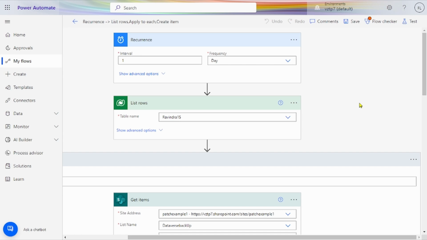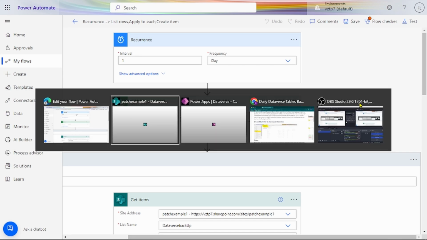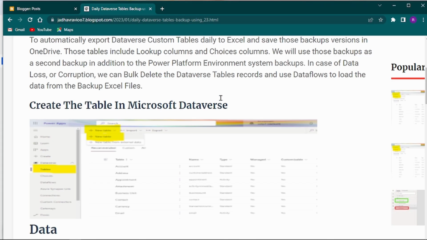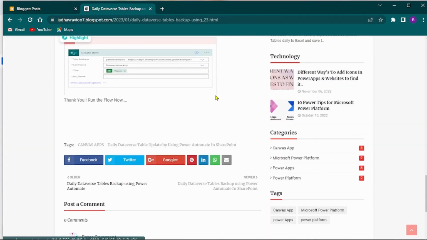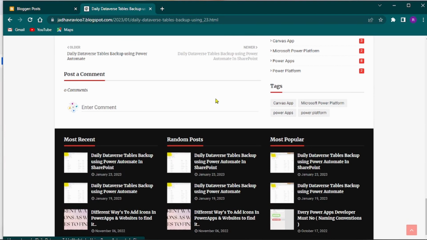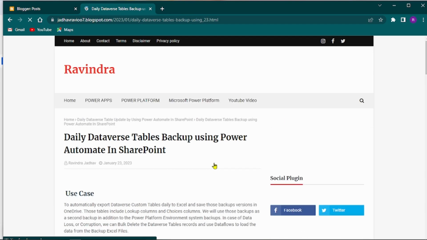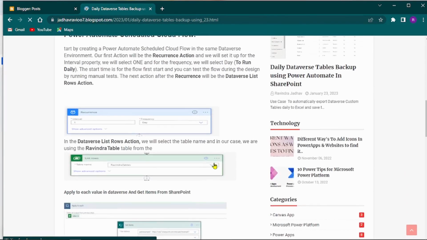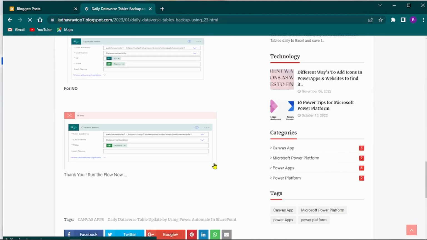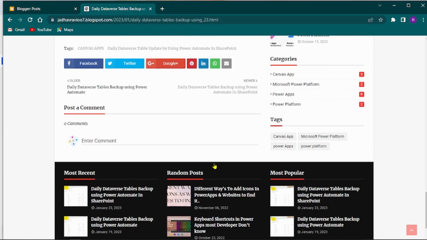That's all about it, friends. I have also written blogs on this. If you have doubts and questions, you can go and read the blogs as well. One is for Excel and one is for SharePoint. You can take backup data in both of the sites.